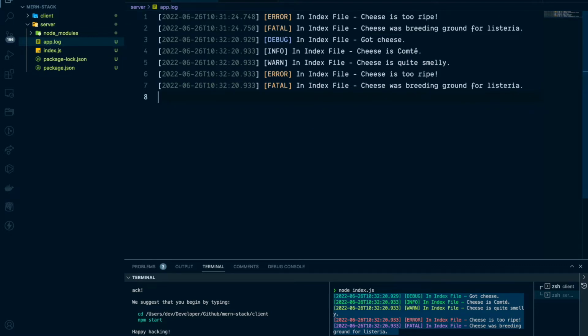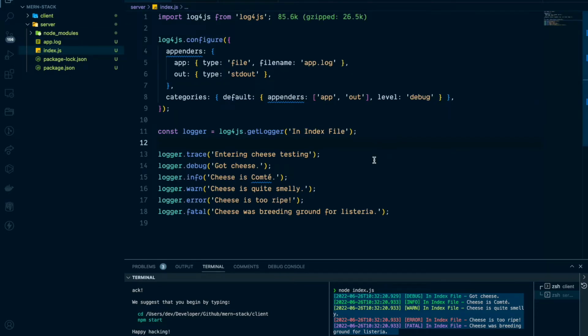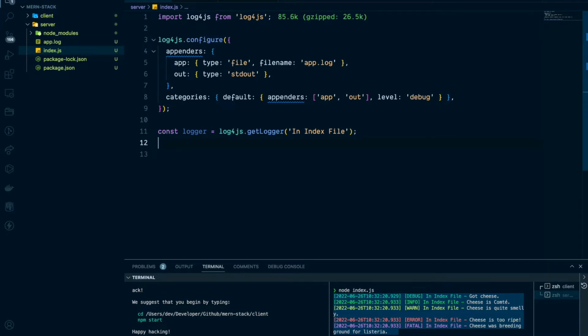So this is how we use log4js. You understood the concept of our logging, right? So I'm quickly removing everything related to the logging, and on each and every file we will just write this thing.